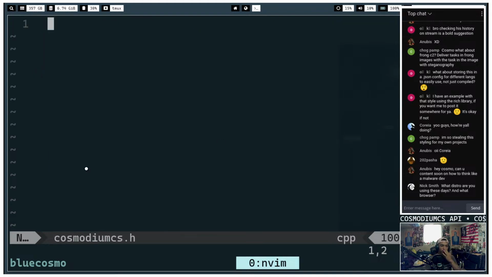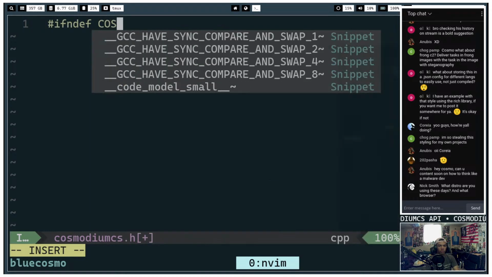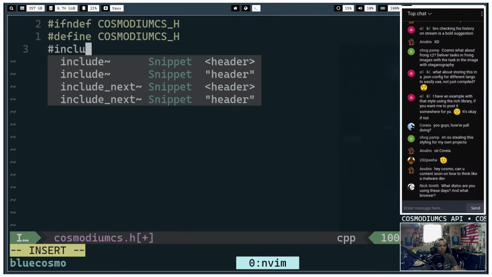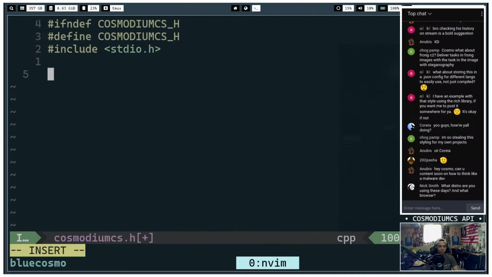All right, so let's go ahead and open up our Cosmodium_cs.h. And this is where the function declarations actually have to be, right? All right, so we'll do ifndef Cosmodium_cs_h, then we'll define Cosmodium_cs_h. And then we'll include stdio.h. Cool. Excuse me. So let's actually create our debugging messages, debugging and logging messages.